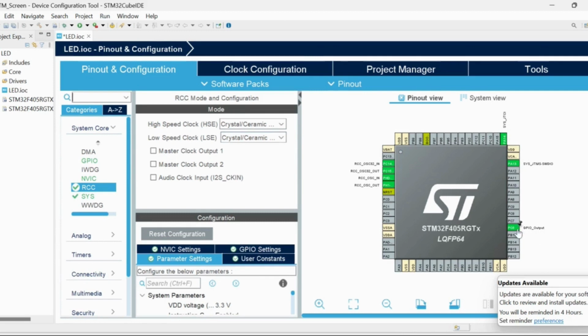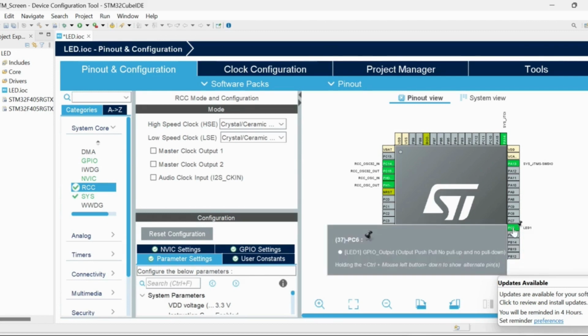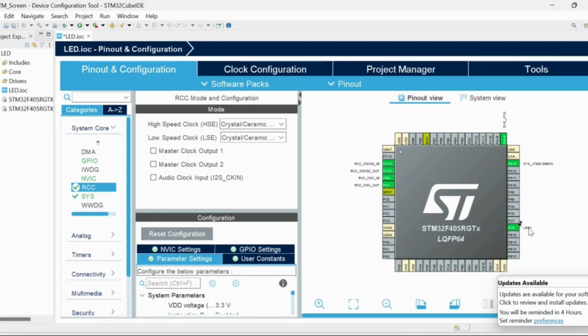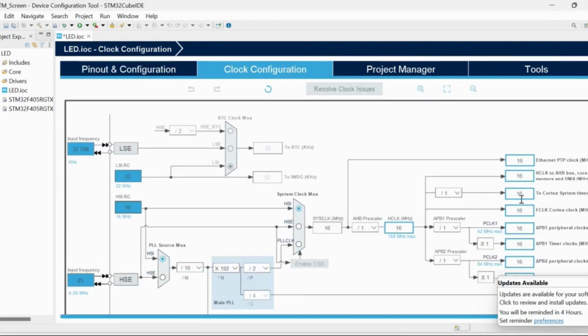We can also label the ports by right-clicking it, enter user label. I am naming this pin as LED1. Now PC6, that is pin number 37, is labeled as LED1. You can also change the clock configuration according to your project requirements.